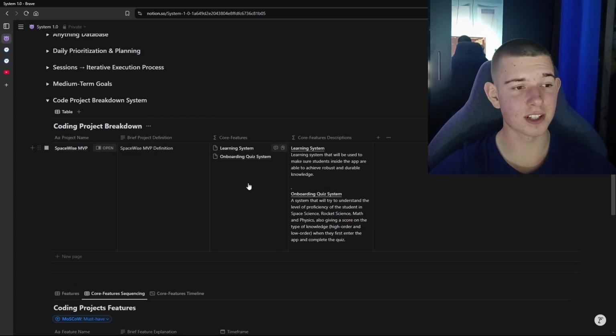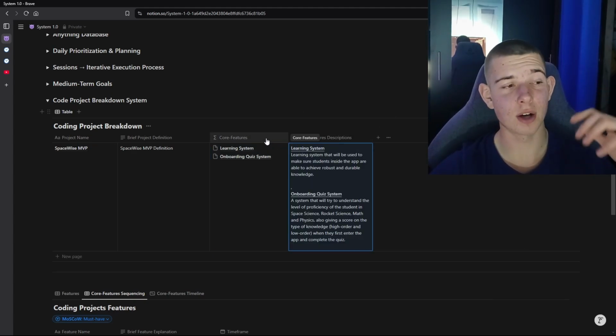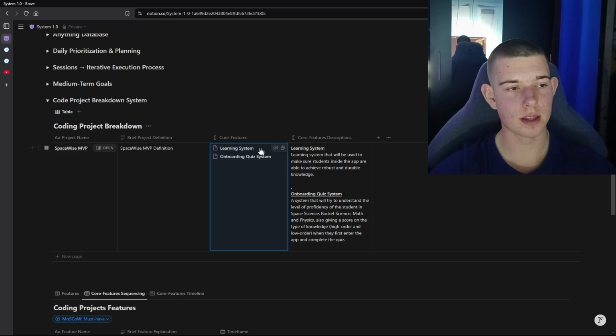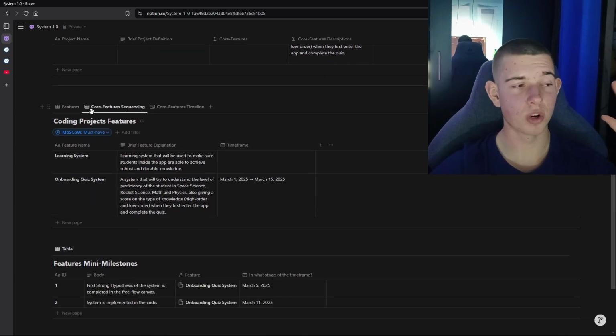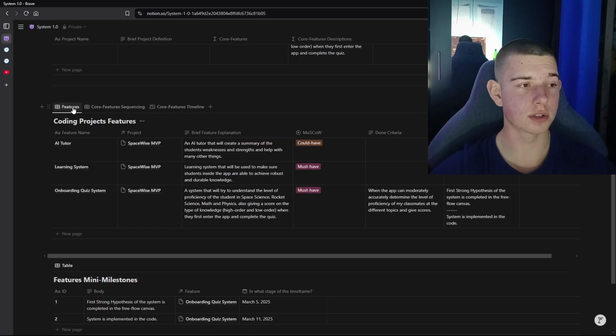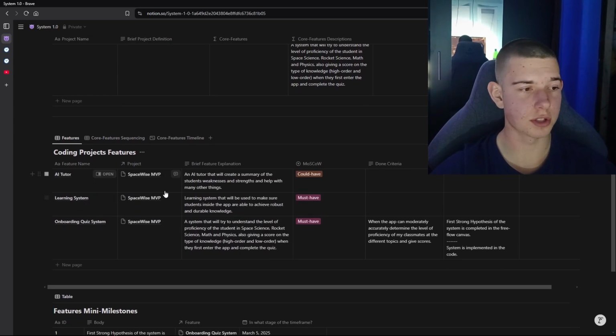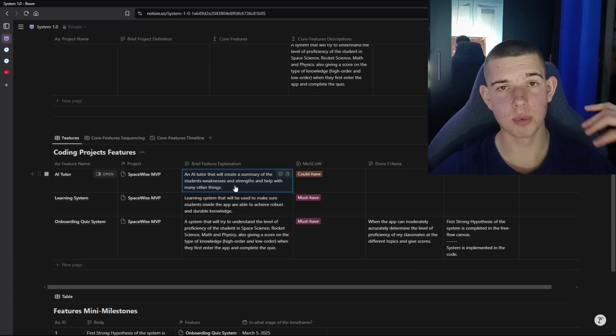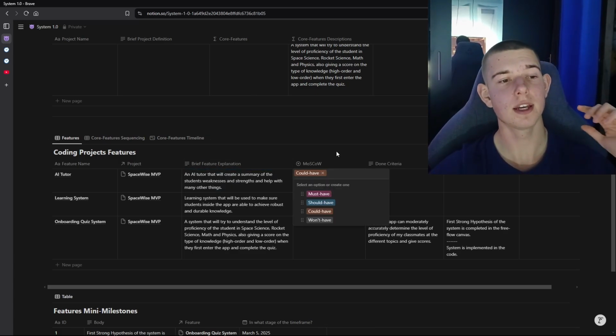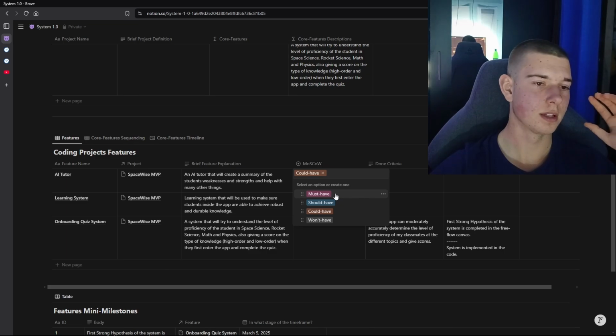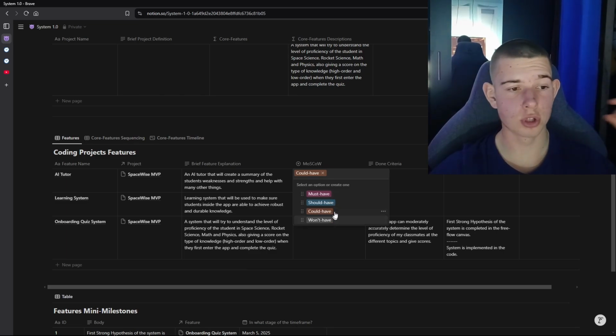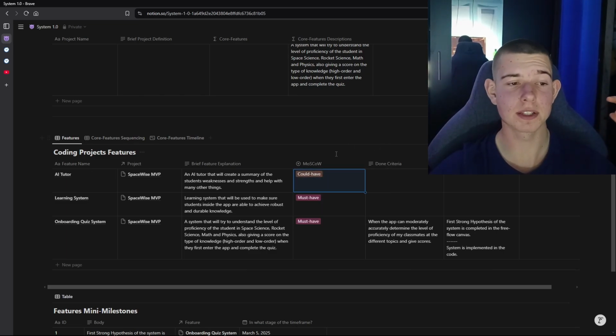and here these are just views that I have put here, so that I automatically see the core features and the descriptions of the core features. But where I actually insert the features is here. Here I put a list of the features, and here's where I give a brief explanation of each feature and I prioritize it. Is it a must-have? Is it a should-have, a could-have, or a won't-have? If it's a must-have, then it's a core feature, or that's how I see it.